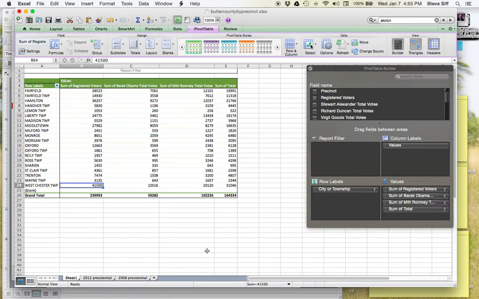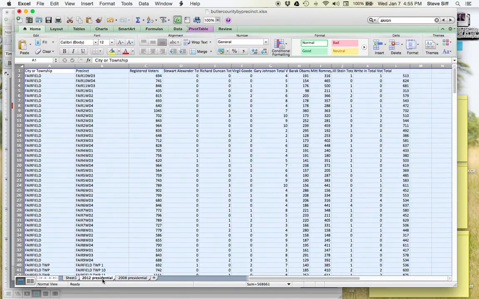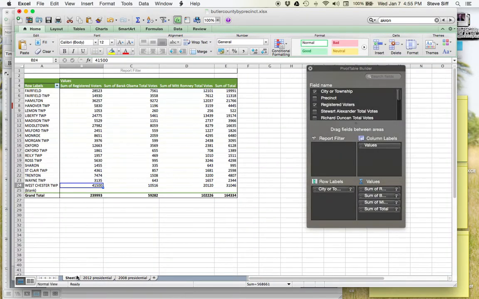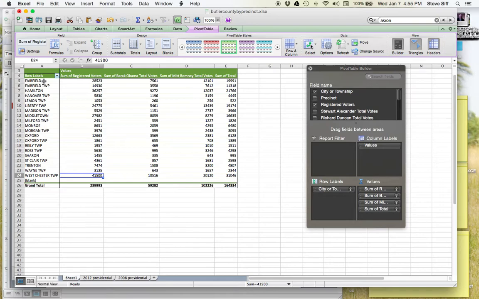All right, so from this initial sheet here, where it lists each precinct, I've now boiled it down. So now each city or township is on a row, and it's the sum of all the votes cast in each city or township. This is good for your analysis, because very few people are going to want to hear you talk about precinct 3FW4, but they are interested in hearing you talk about the towns that they know about.